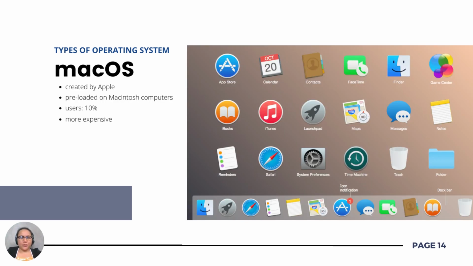Mac OS, previously called OS X, is a line of operating systems created by Apple. So if you see the bitten Apple logo sa mga phones, sa mga computers, that's an Apple product. These operating systems come preloaded on all Macintosh computers. So hindi siya pwedeng i-install sa mga Windows computer. Kaya nga Windows for Windows, Mac OS for Macintosh computers, or Macs.